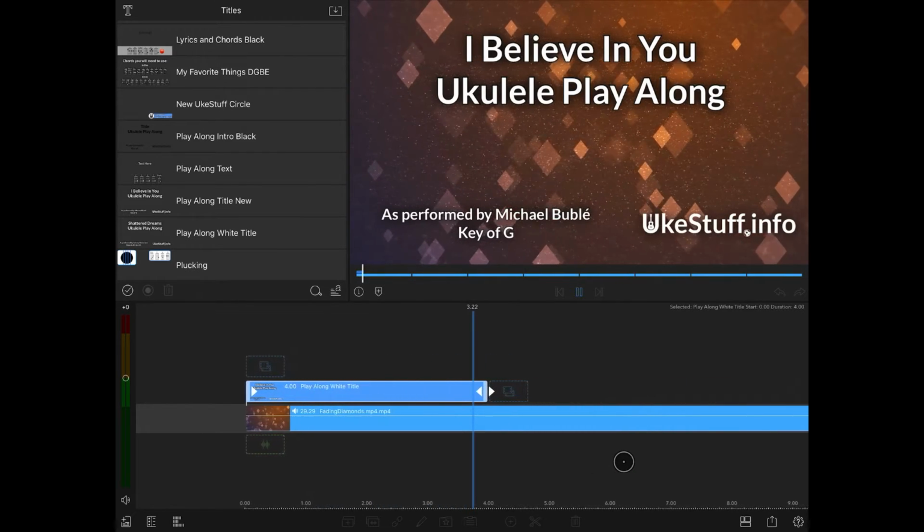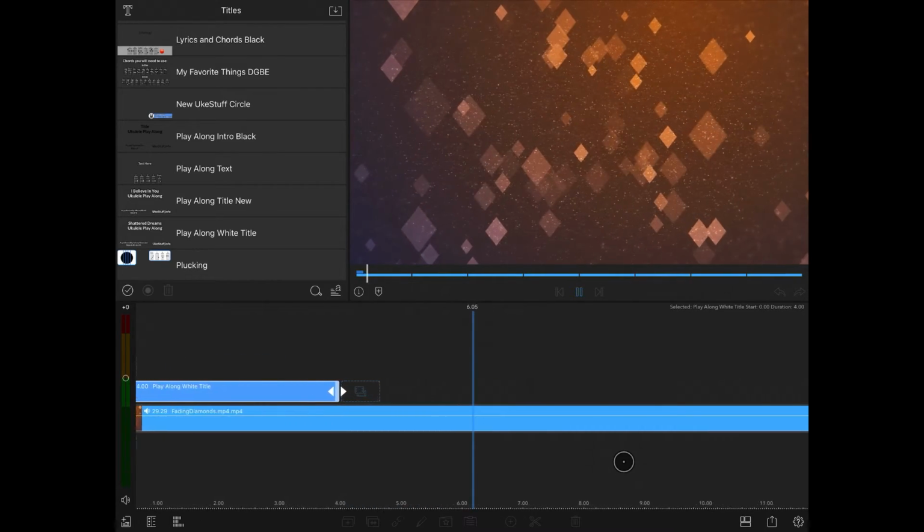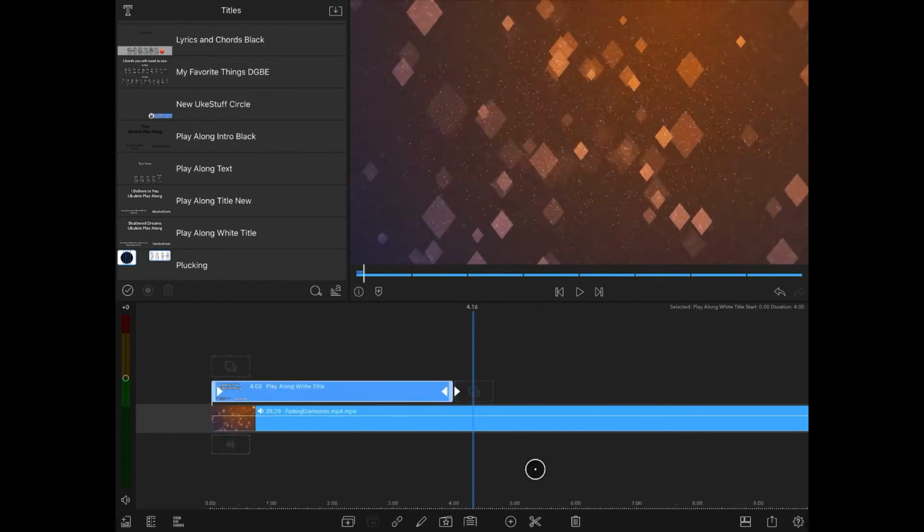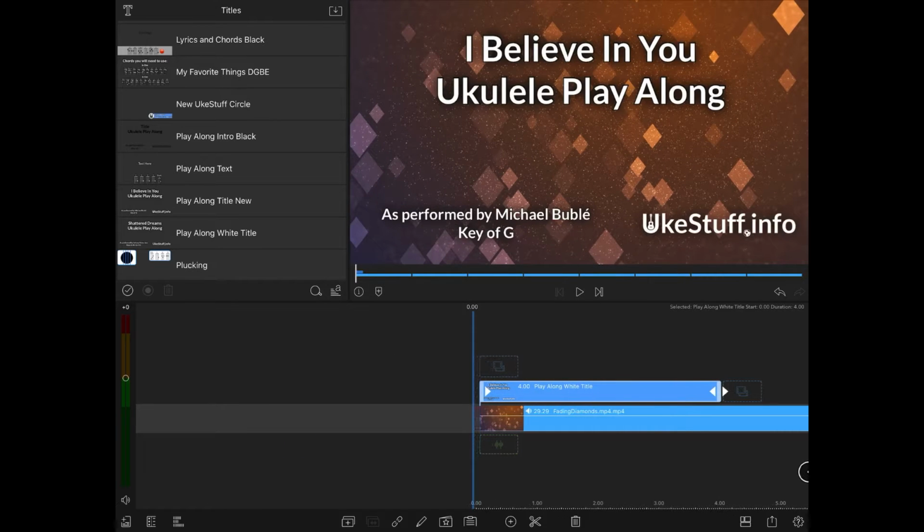4 seconds. And then you're ready for the next thing. It just fades out. In fact, it doesn't even fade out, it just ends. And we'll add transitions in a second.